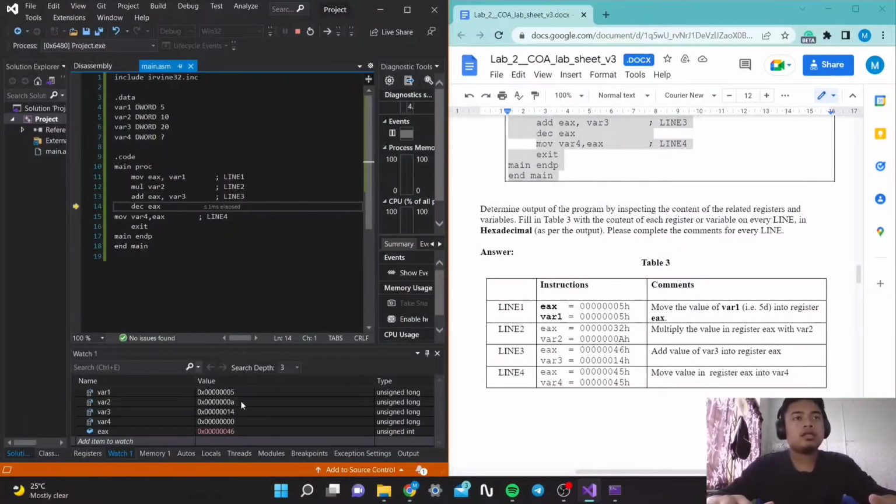So add EAX, var3, so it will add the value of var3 into the register EAX. So we will get this value, and then we move on. So to clarify, this is decrease the value, so it will minus 1 the value from the register EAX.